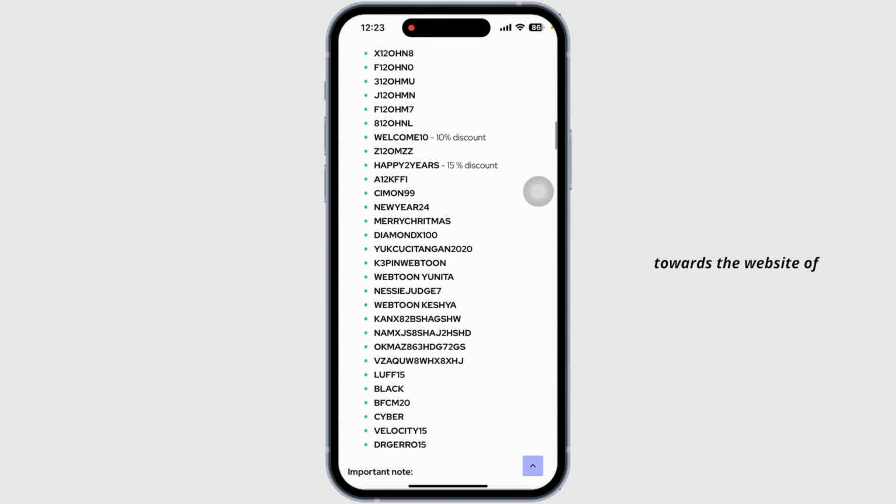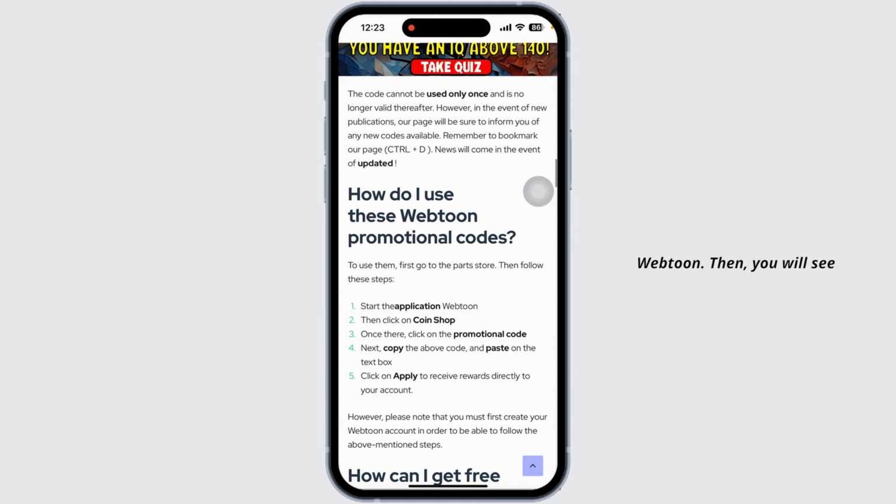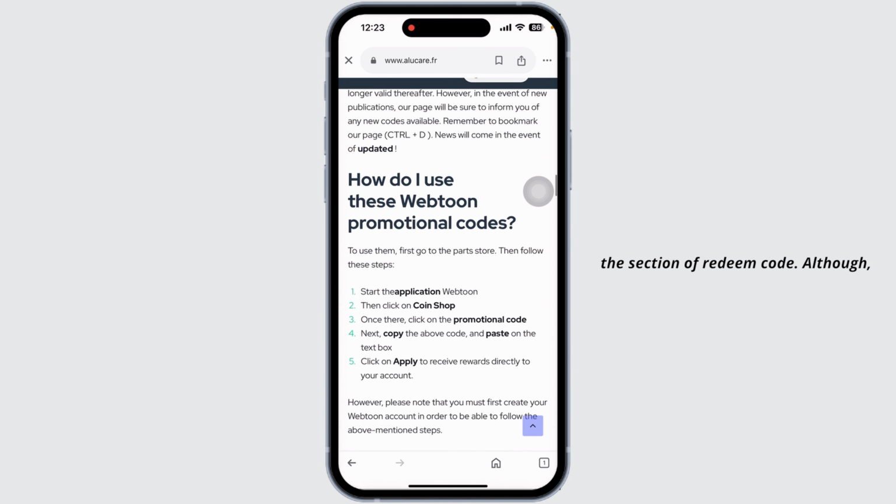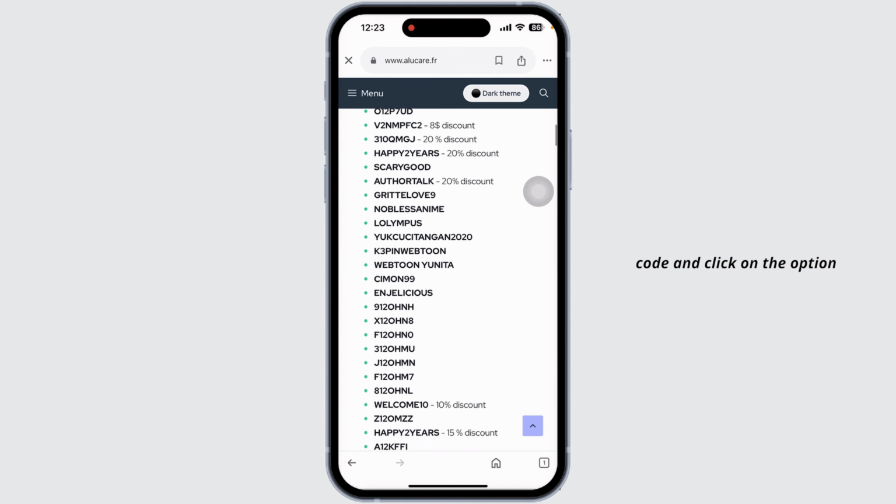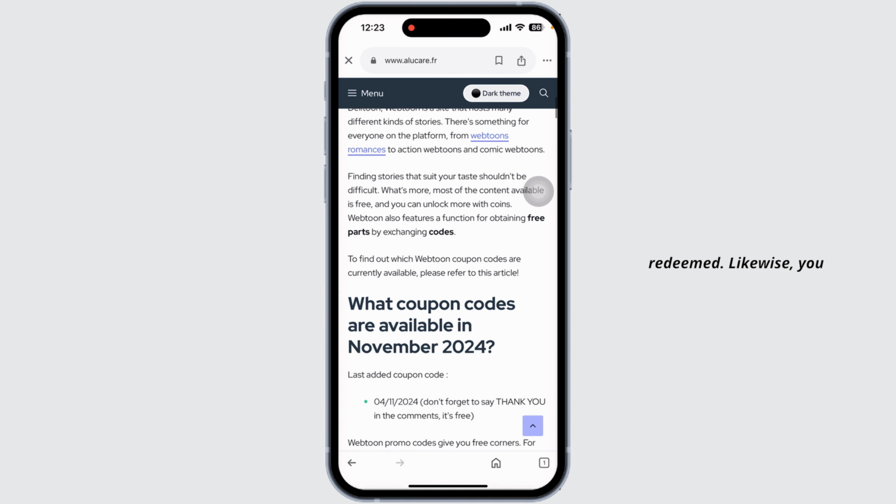Then you have to head towards the website of WEBTOON. Then you will see the section of redeem code. Over there you'll need to paste this code and click on the option of redeem. With that, the code will be redeemed.